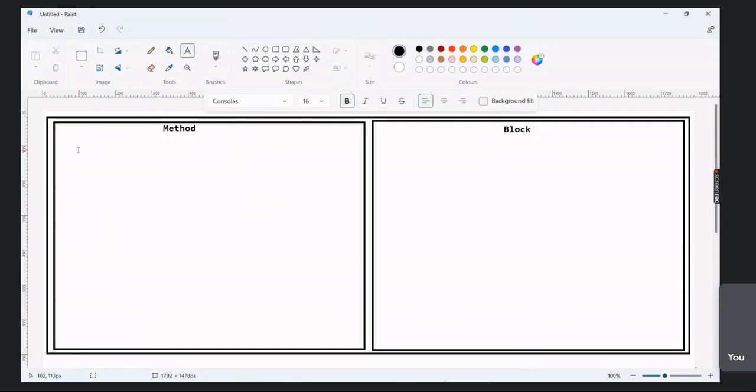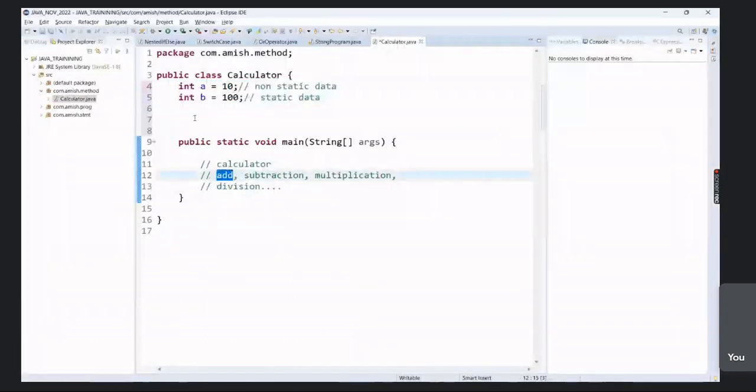So what is the syntax of a method? The syntax for creating our own method is, so let me create one method for this add one.